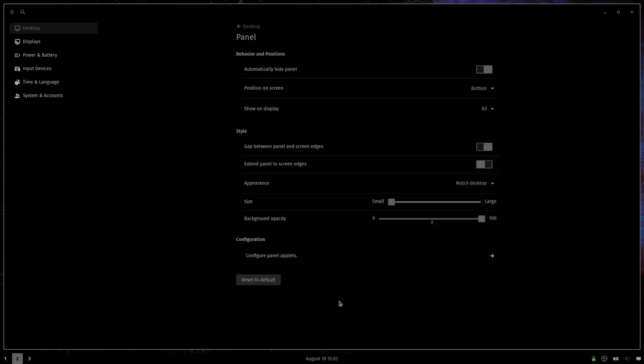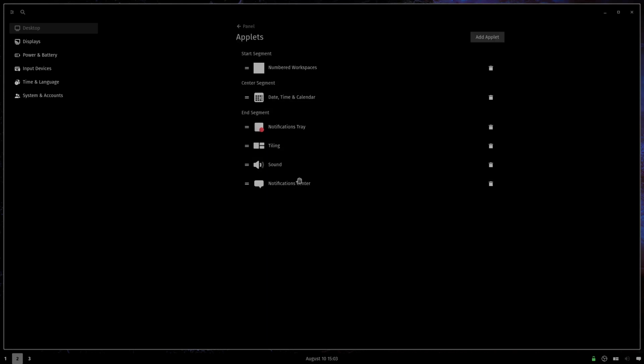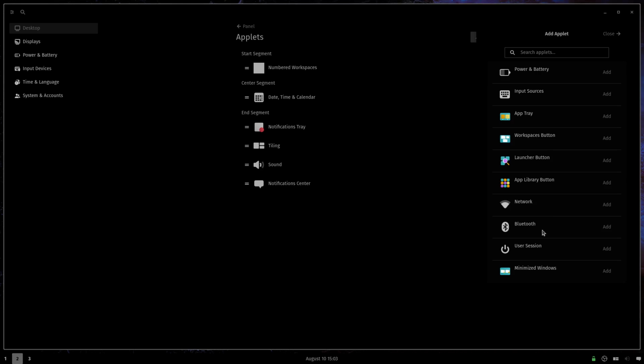Oh, we'll talk about the panel. So the panel, when you come in here, if you go to configure panel applets, this is where all the magic happens. You're going to be able to add a lot of stuff here. And from what they were saying, they're going to try to have as many of the same things you can find on GNOME, but for this. And that'll be really good.